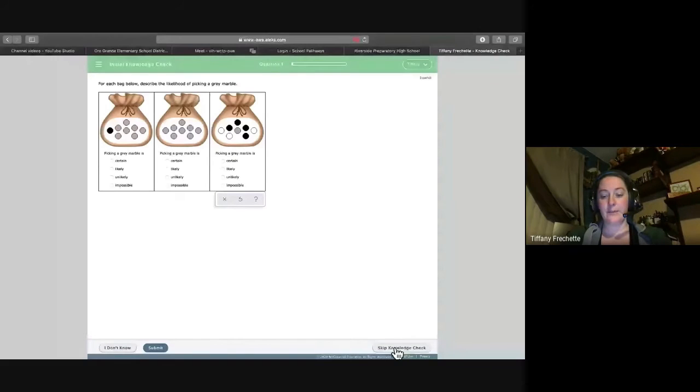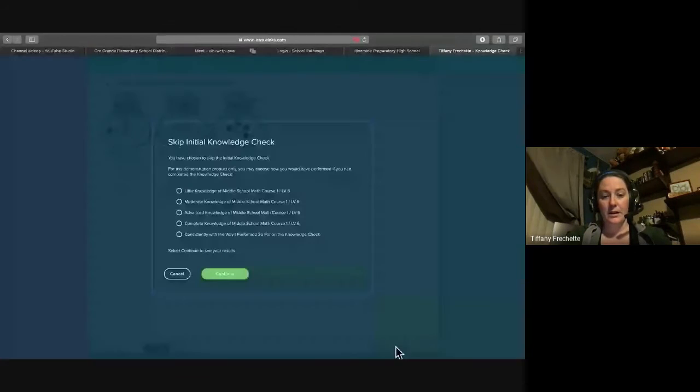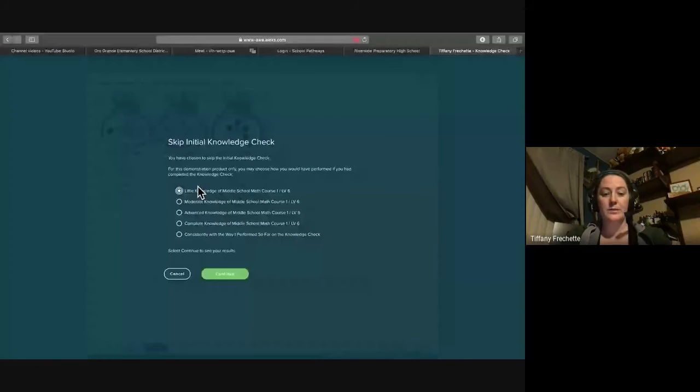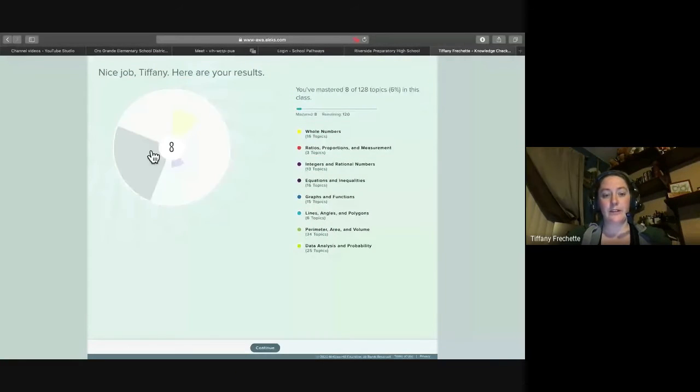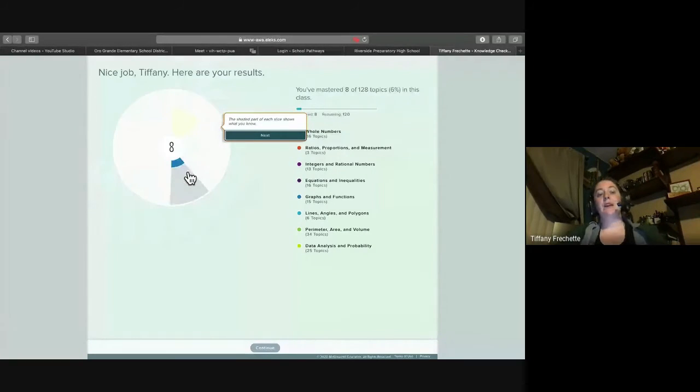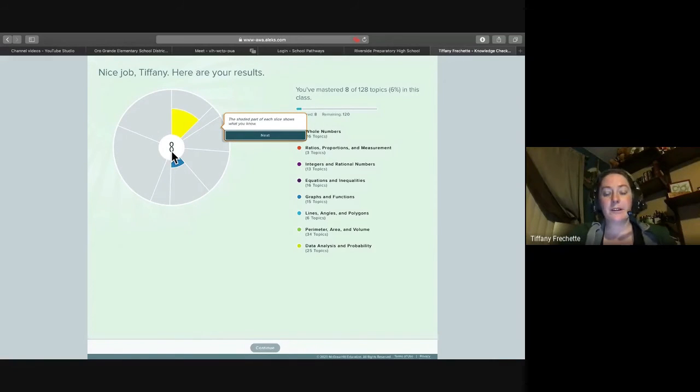So I'm going to go ahead and skip this just because it'll show me. So I'm going to go to little knowledge of middle school math. So basically saying, if I were to have completed it with little knowledge, this is what it would look like. So here's what it would look like when you end the knowledge check. It'll show you this pie. And the number just tells you how many topics you already know. A topic is how we break the book up into tiny little questions, basically.